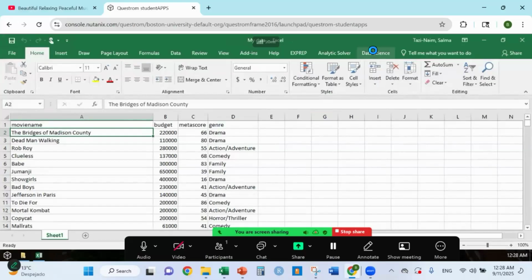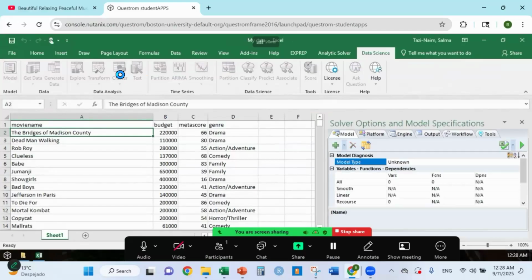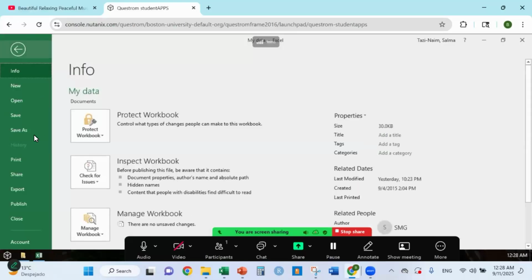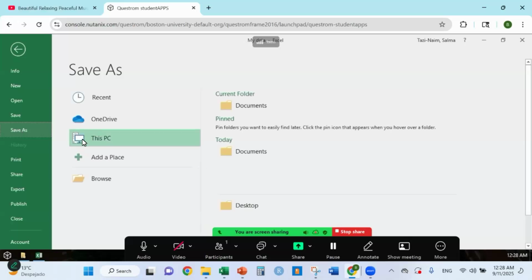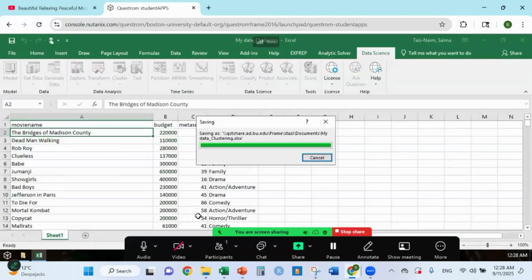If I click on the icon here, data science, I'm going to see cluster here is going to become colorful in a minute, and then I can do my clustering. Let me close this. Before I do any work, I want to save it under a different name so I don't lose my work. So I'm going to go to File, Save As. I'm going to stay in the current folder, documents. I'm going to name it under another name. So I'm going to write here clustering. Okay, save. Now, if I do changes, I can just click save and it will be saved.